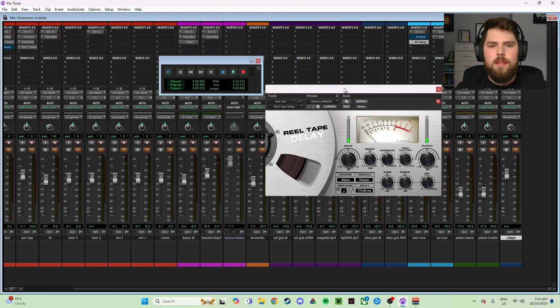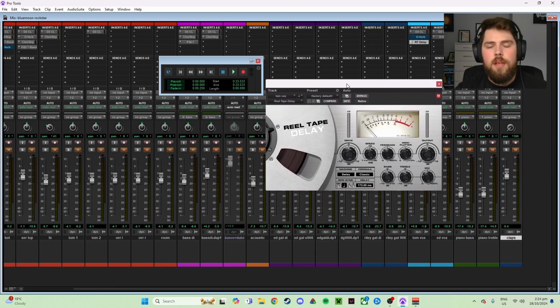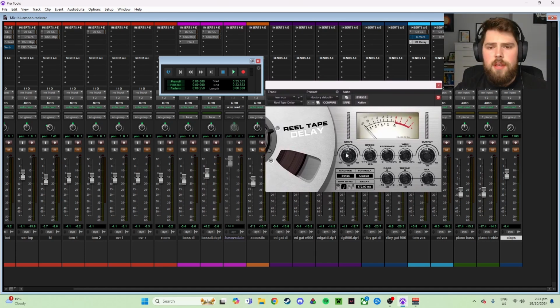Alright, let's move on to delay. I'm using the Real Tape Delay, which is another stock Pro Tools plugin, and this acts just as a normal standard delay.